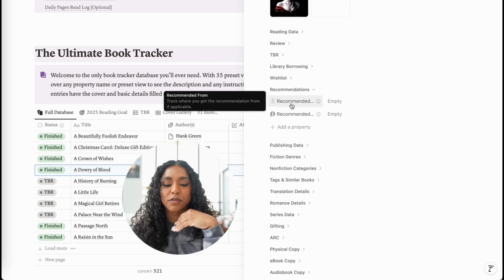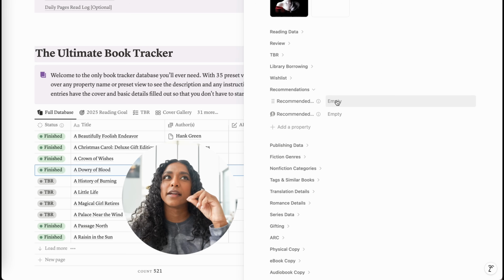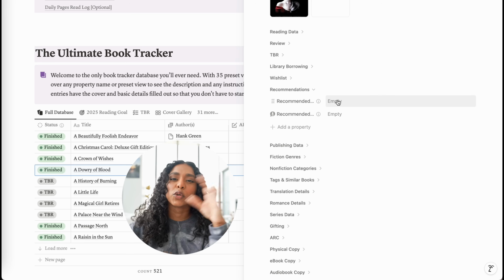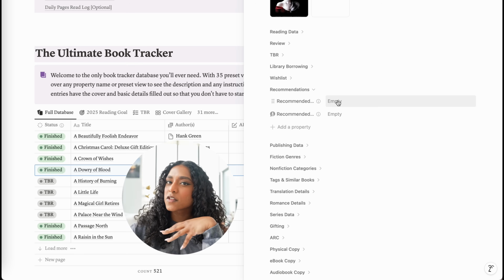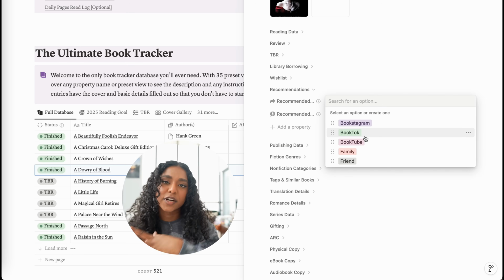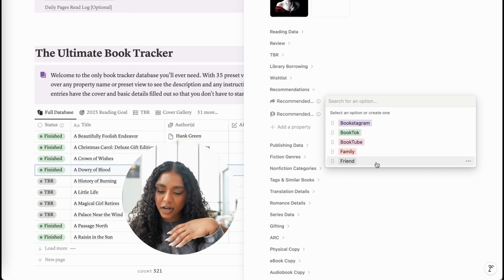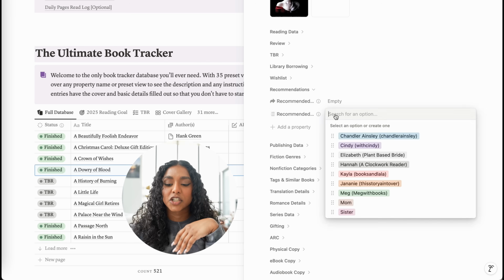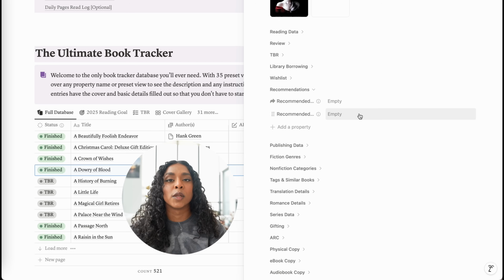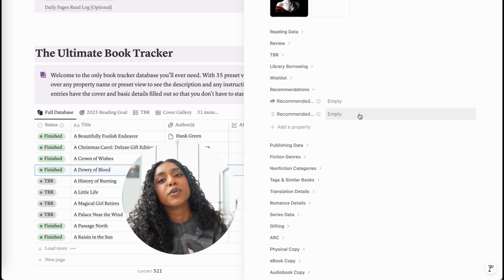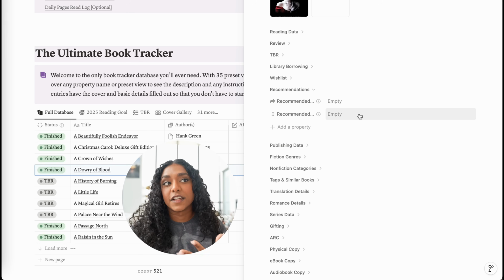And so this is the recommended from. So this is essentially the platform or grouping of people that you got this recommendation from. So say it's Bookstagram, BookTok, BookTube, family, or friend. And then under this next property, you can track the specific person. I've split these out just so that if you want to do roll-ups of a specific person's recommendations, you can do that, or you can do roll-ups of a specific platform. So you can compare your BookTok recommendations to your BookTube recommendations and see which one fits your taste better.